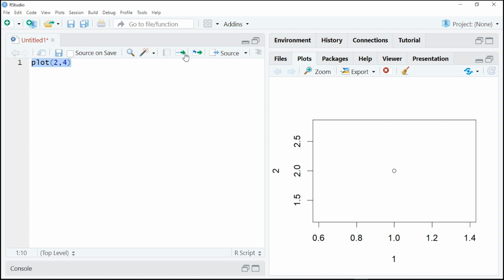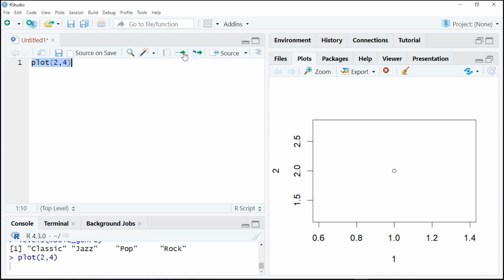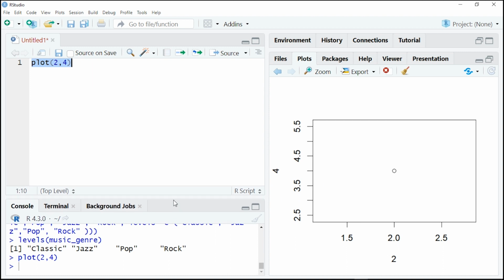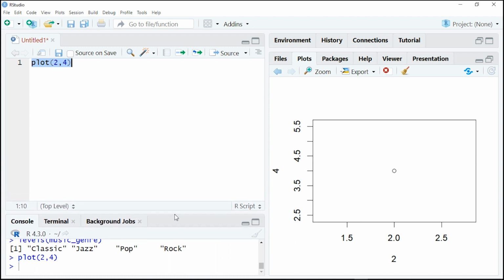Then let me run. This is the shortcut to run, right? You can see it has printed out the plot here. This is how you can draw one point in the diagram at position 2 and position 4.